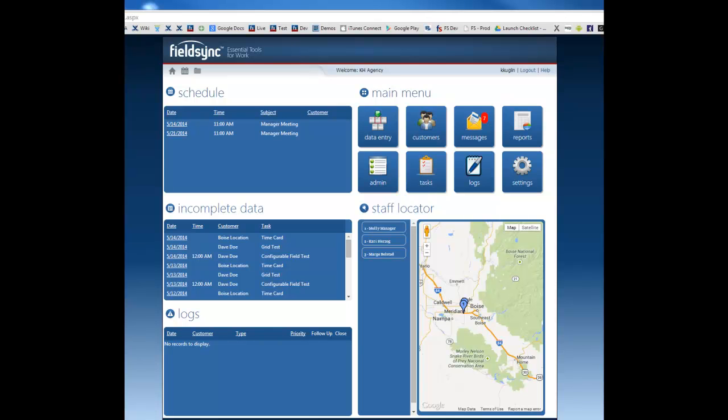What I'd like to go over in this video is our brand new file management module. We've added this module to our FieldSync solution to further expand the capabilities that you can have within FieldSync. Now you have the ability to upload, view, and assign files to be viewed by your users on either the web or the mobile device.